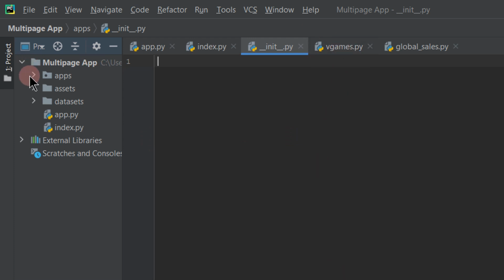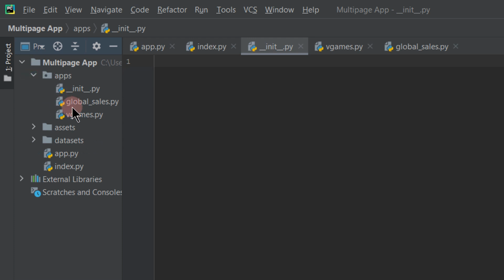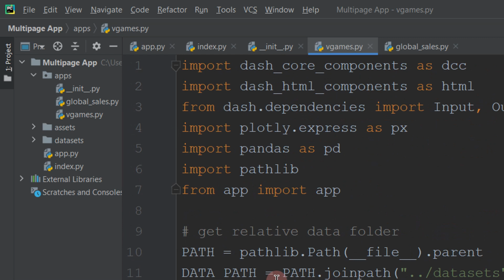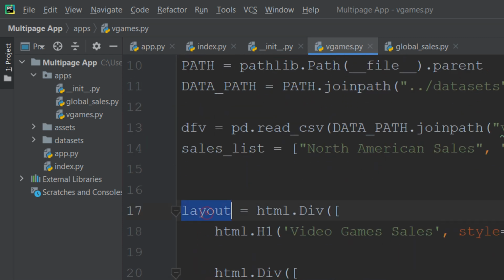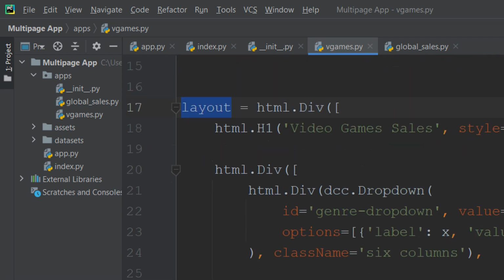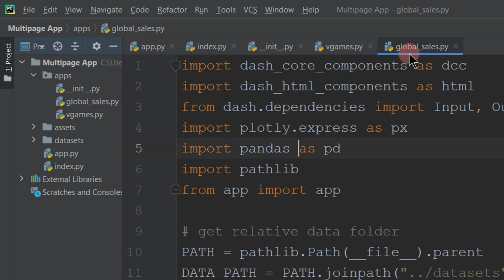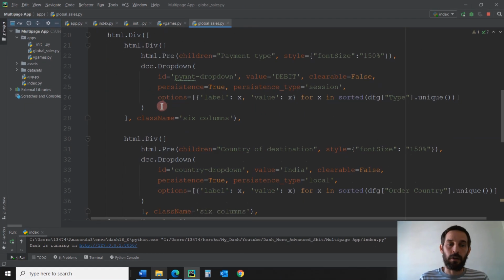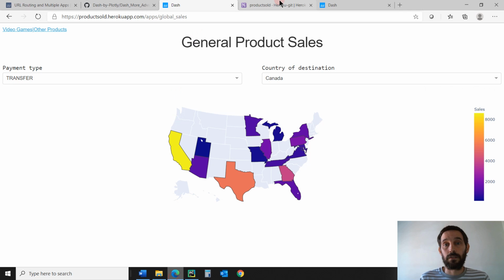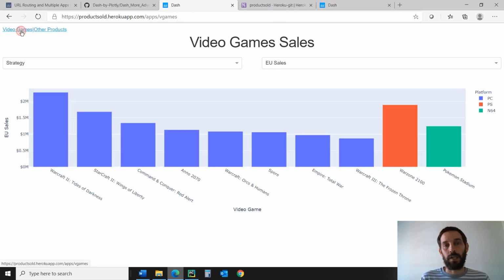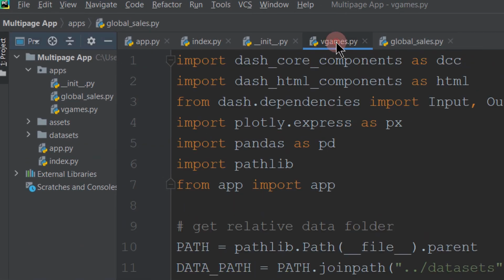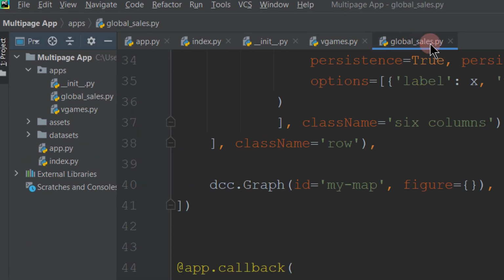And then the other 2 things that are going to go inside the apps folder are each page. The vgains.py is 1 page. It's going to have this layout with all the callbacks underneath. Okay. And then the second page is the global sales page, which is going to be all this layout, which is actually this, right? The global sales page, and the video games page. So each one of these pages is defined by these Python files, the vgains and the global sales files, inside the apps folder.